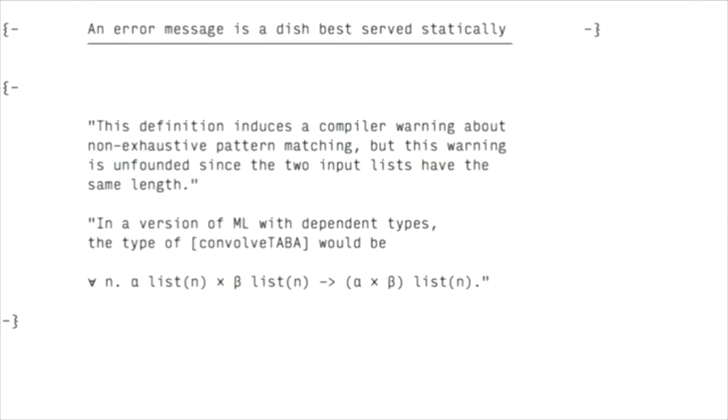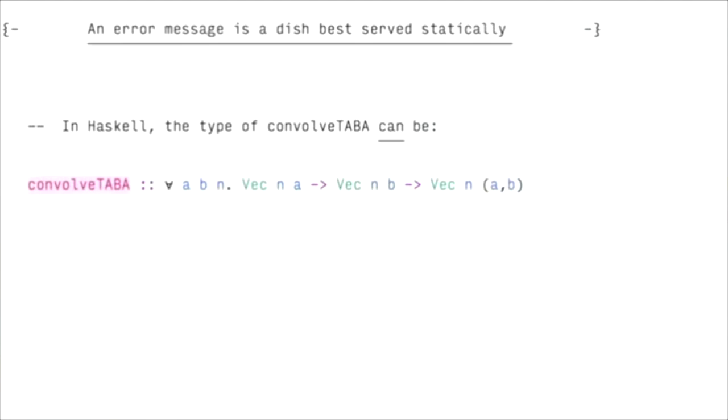taba function, I'm using taba to abbreviate there and back again, would be this: for all n, where n is some natural number, and this is ML syntax. For those of you who are native Haskellers like me, to translate in your head, you swap the order of things. It takes in a list of length n of alphas, a list of length n of betas, and gives you back a list of length n of alphas and betas. And there's our precondition right there. But we're translating to Haskell after all. And in Haskell, that is to say, Haskell today, the type of convolved taba can be this.